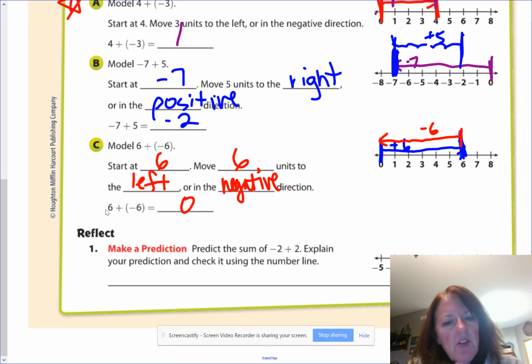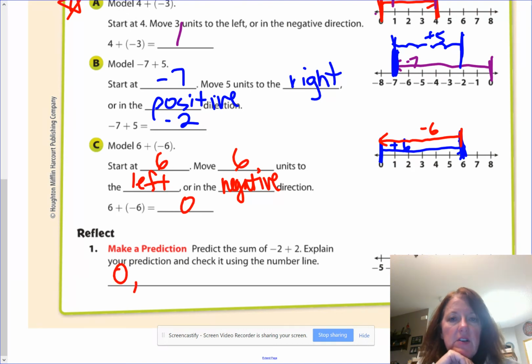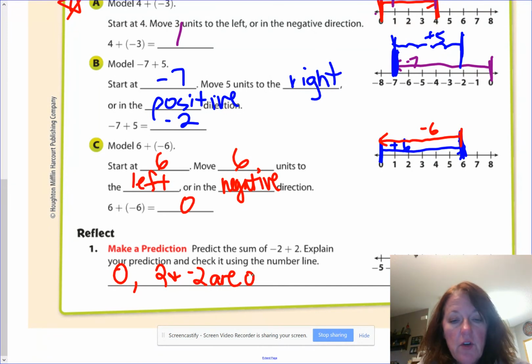It says make a prediction for the sum of negative 2 plus 2. Okay? Well, I think that's pretty close. You know it's going to be 0 because they're exact opposites. So it says explain it. So we could say 2 and negative 2 are opposites. Or if you want to use the term additive inverse, you can.